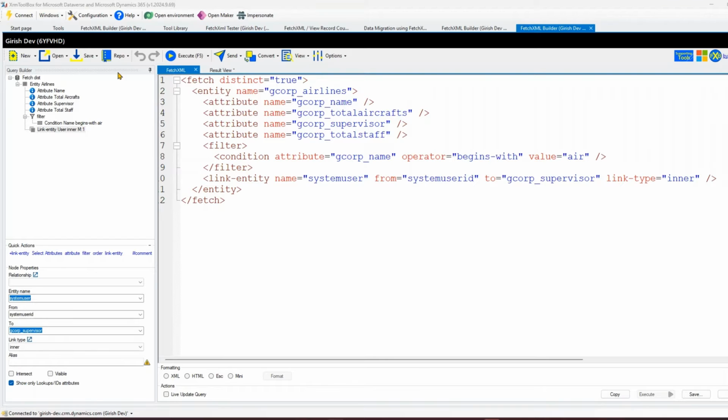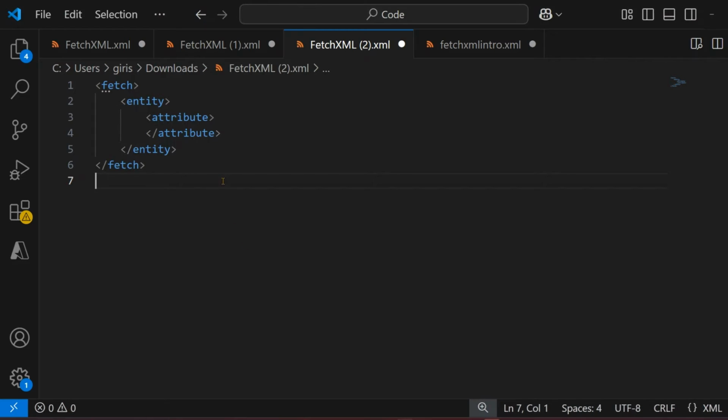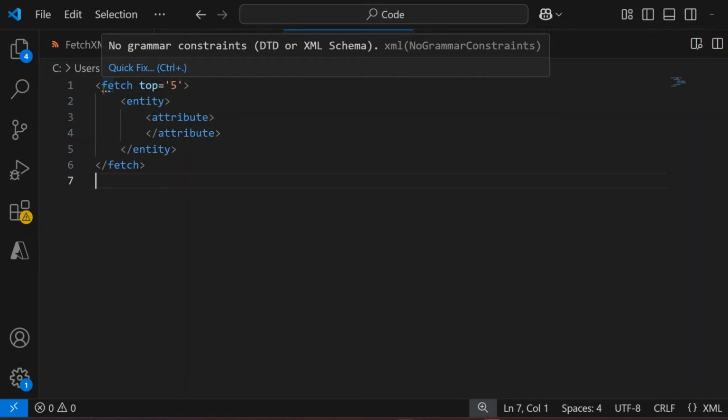Coming to one of the tools like XRM Toolbox, through here you can craft your XML. I can go ahead, go into Visual Studio Code and start writing my FetchXML. But the problem with VS Code is you do not get IntelliSense over here. If I just type in fetch, I need to know the documentation before I do something. I know there is something called top as an attribute, and then I can specify it as 5, and that's good. So I can get all these things created over here.